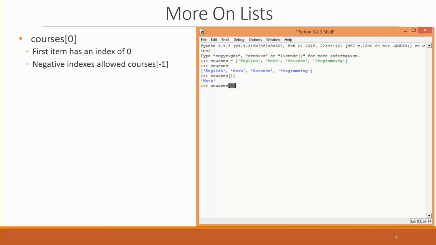So courses at index 0 would be English, and courses at index 3 would be the last element, the fourth element, programming. The interesting thing with Python is it allows you to actually use negative indexes to start from the end of the list. So if you wanted the last element, even if you didn't know the length of that list, you would go -1, and that would give you the last element in the list. -4, in this case, would be the first element. Obviously, since you already used 0 for the first element, you couldn't use -0 for the last element because that just wouldn't work.